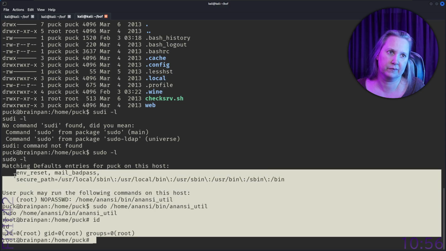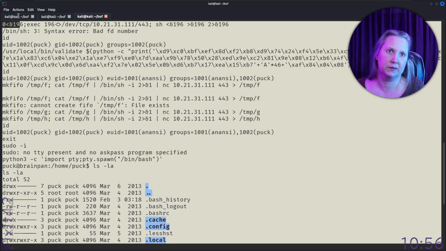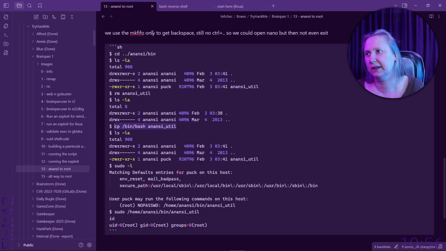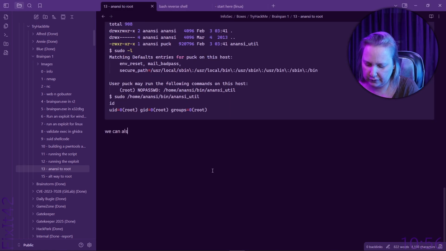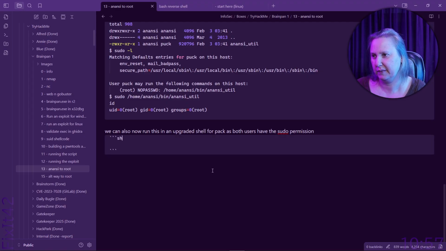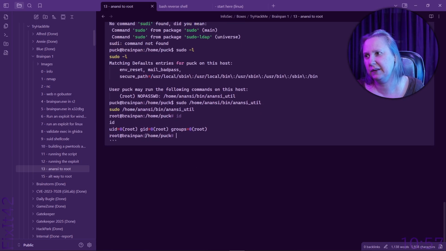So want a bit more there. And we're gonna add this here. We can also now run this in our upgraded shell for Puck, as both users have the sudo permission, which is just crazy if it was real, but why not, right? So now you can see we're root here in a pretty shell.